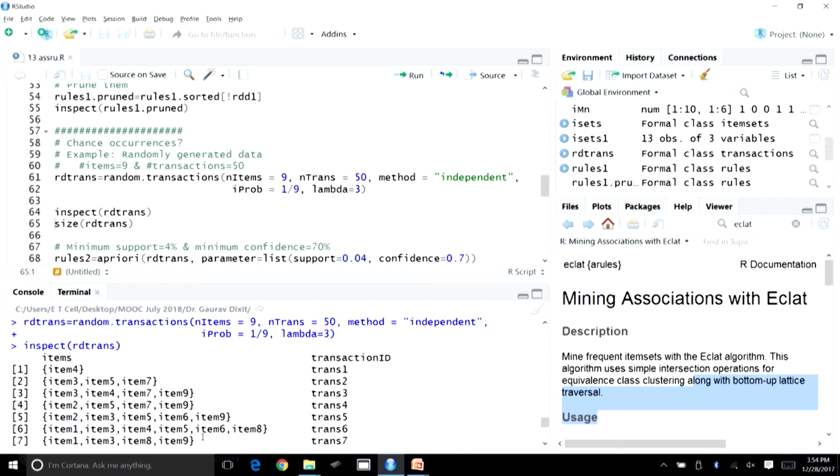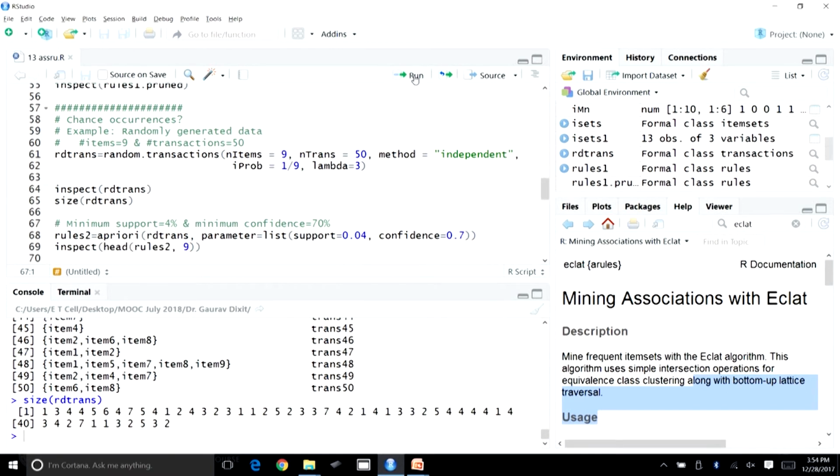Now, we will go about applying association rules mining using this database and find out whether chance occurrence has a role in this process or not. Another thing that we might be interested in is the size of these transactions. For each transaction, the number of items present can also be seen through this output. However, right now we are more interested in doing this association rules mining.